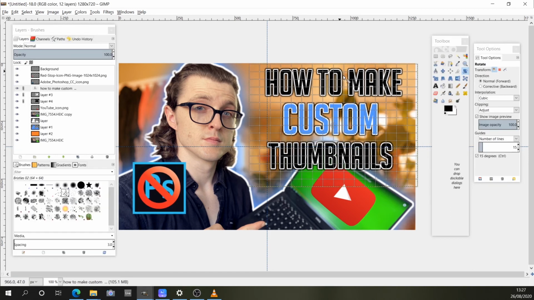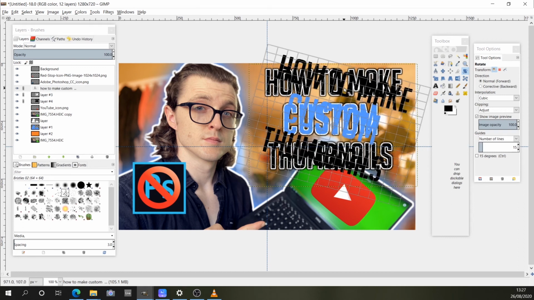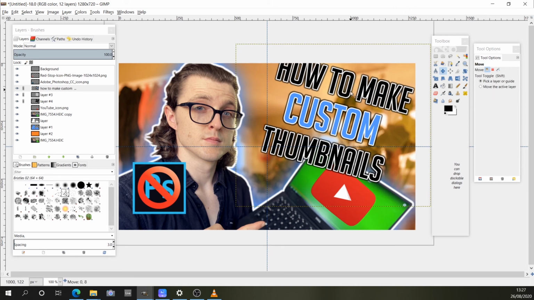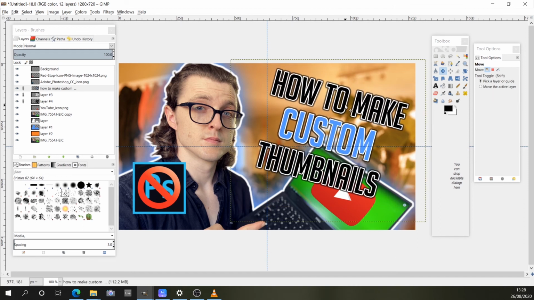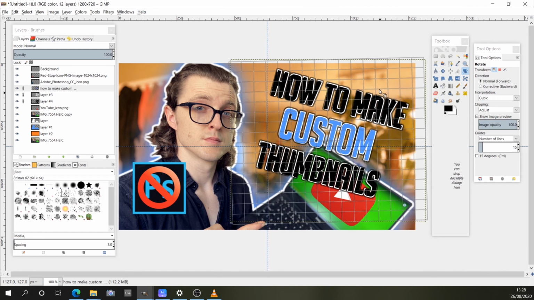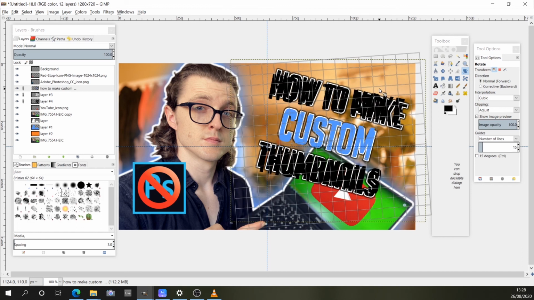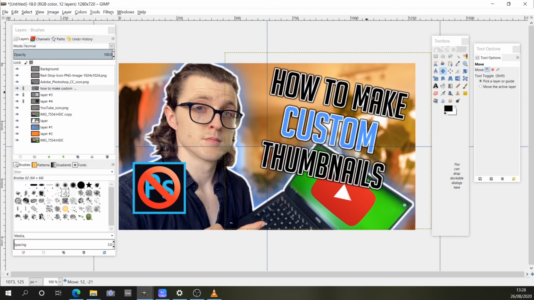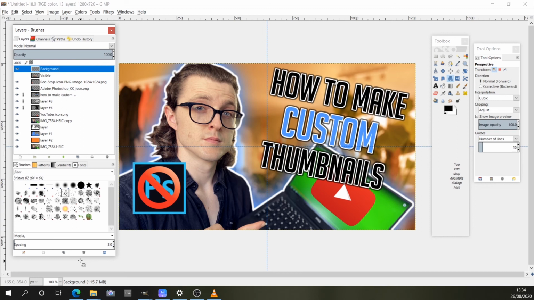Next up, we need to rotate the text. So we do that by just using Shift R. Then we press M to move it. I want to rotate it a bit more actually. Press M to move it again. Okay, that's pretty cool. A good way to see how it will look as an actual thumbnail on a phone or something is to change the zoom.